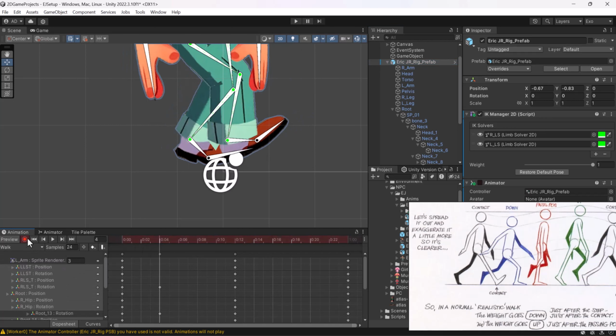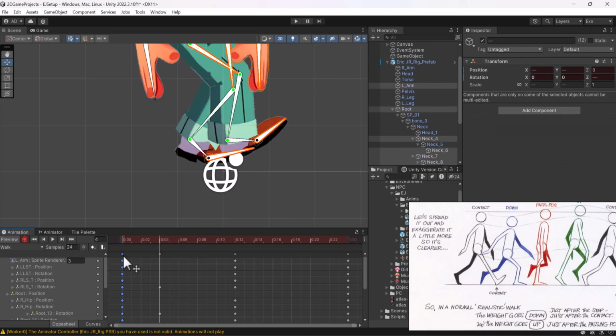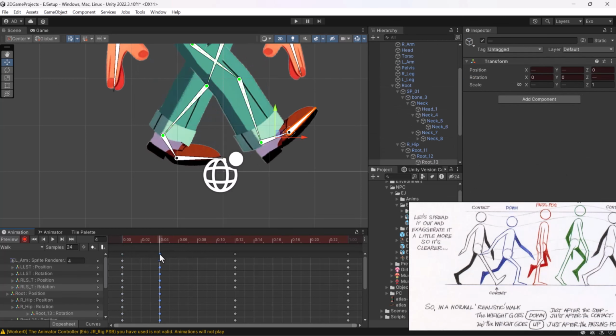Back to 4, make sure auto key is on. And what I want to do here actually is copy frame 1 and paste it on frame 4, because what happens is we don't really move at this point. We just go down and our foot goes flat.